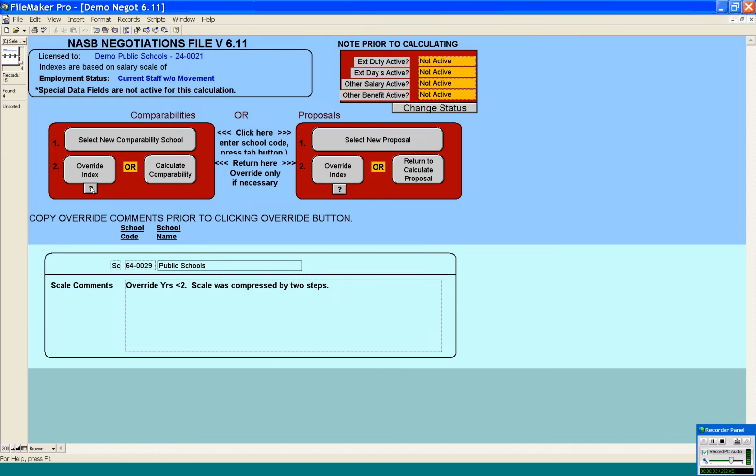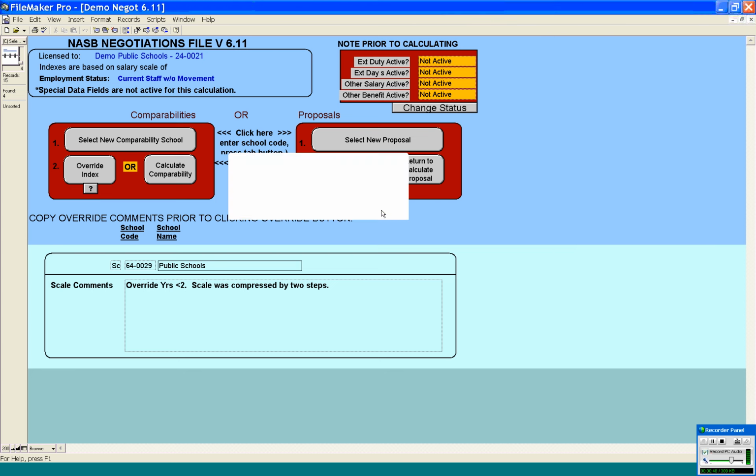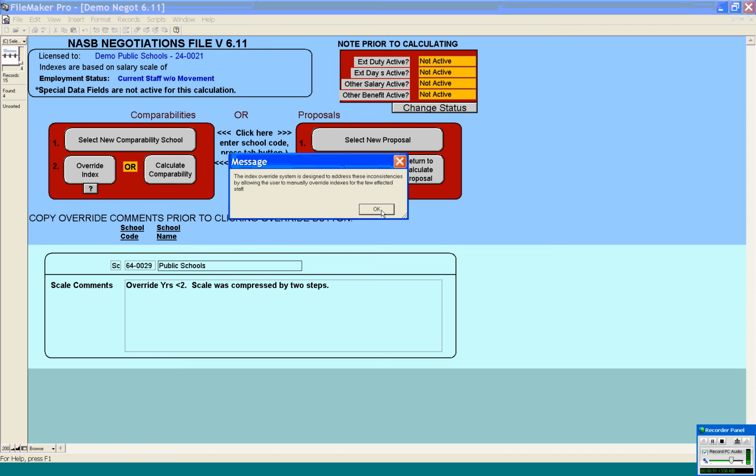You may want to click on the question mark. That will help you understand the process. The message says the system completes calculations based upon the assumption that salary scales are predominantly balanced and consistent. However, there are a few scales with inherent inconsistencies. The index override system is designed to address these inconsistencies by allowing the user to manually override indexes for the few affected staff. The scale comments will inform the user of the need to select index override.